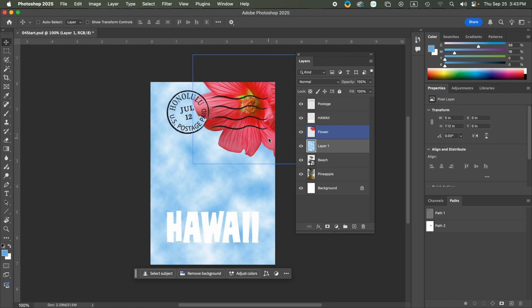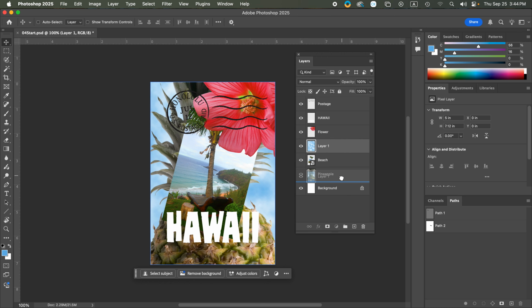When I do that, it's creating some clouds, but notice it covers up the photo and the pineapple. So I'm going to click and drag that so it's behind the pineapple.